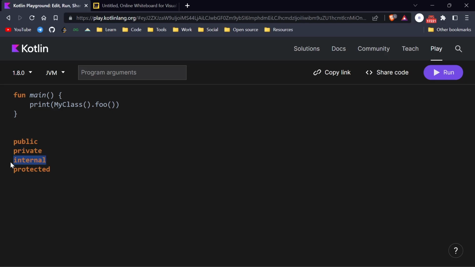So what is this internal then? If you mark it as internal, then it will be visible everywhere in the same module. We will be working with modules in our Android. So what is this protected? Protected means that the member has the same visibility as one marked as private, but it is also visible in subclasses.